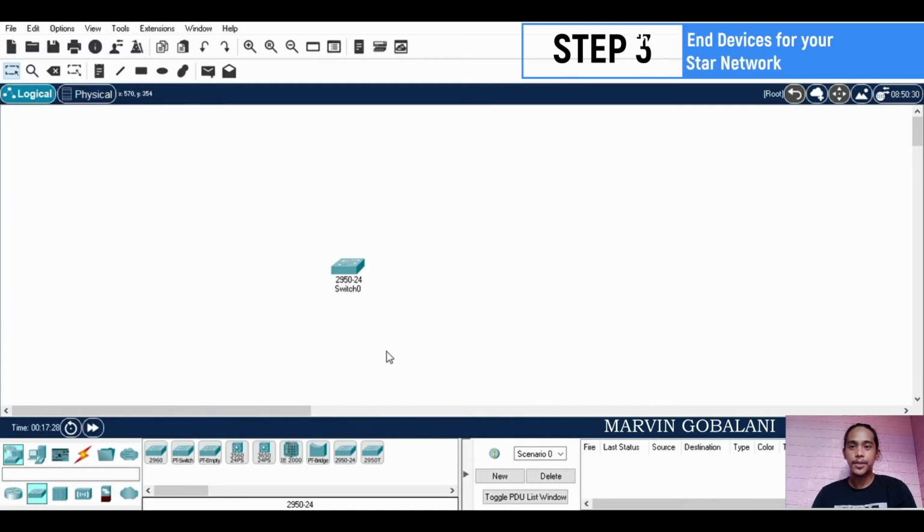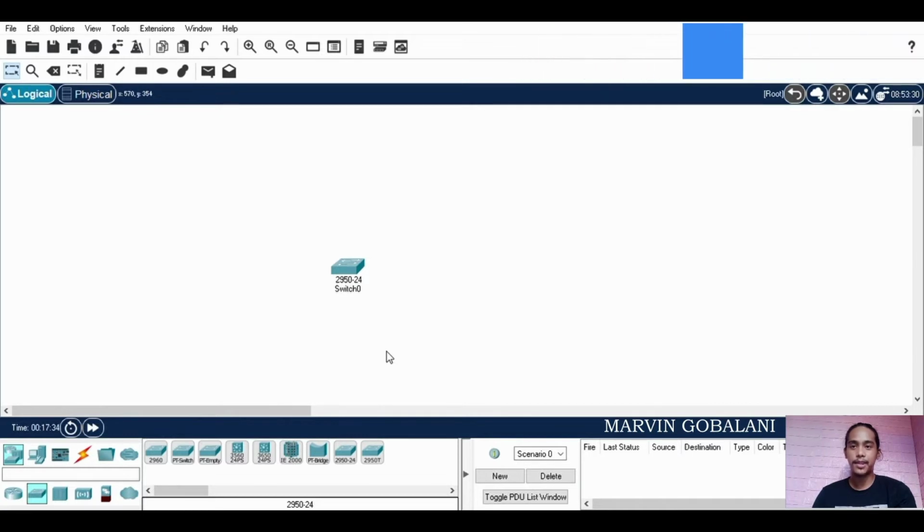Step 3. Choose end devices for your star network. End devices are another important aspect of the computer network. By end device, we simply mean any sort of device which is being used by a user including computer, smartphone, or printer. Type of end devices that we will be using totally depends upon your needs. You can select devices of your choice from toolbox menu titled as end devices.